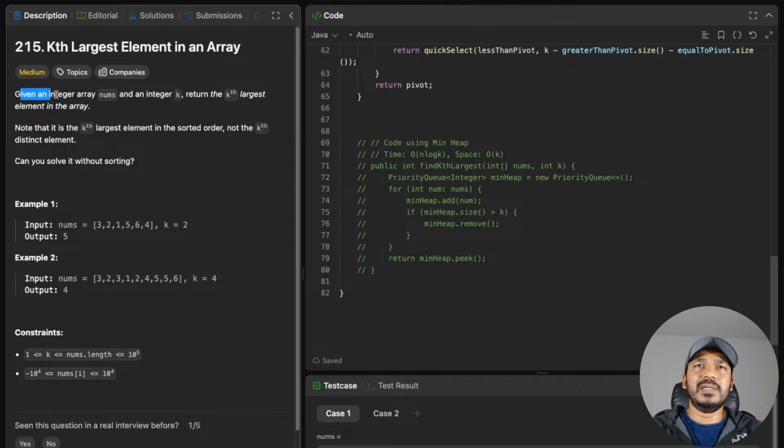So here, given an integer array nums and an integer k, return the kth largest element in the array. Note that it is the kth largest element in the sorted order, not the kth distinct element. Okay, can you solve it without sorting?